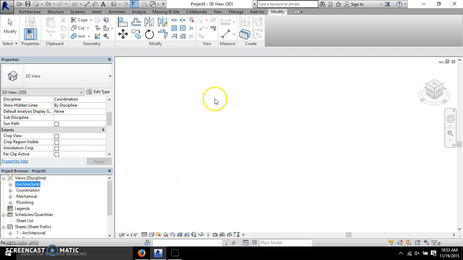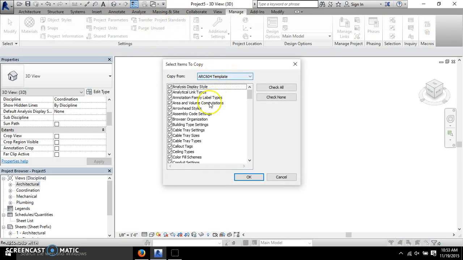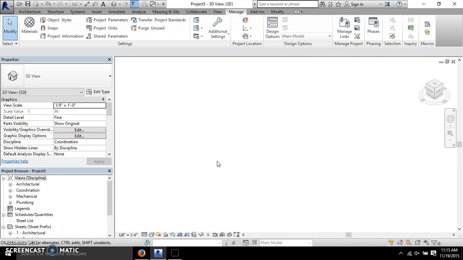Then I believe that's it. Let me just go through the list again, make sure I covered everything that I had to transfer over. Covered that. Okay, so I think that was the last thing I need to show you guys from the project standards.